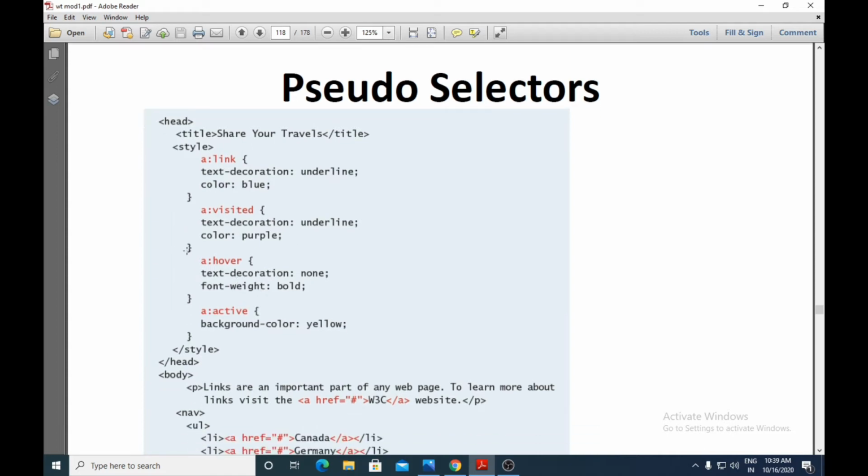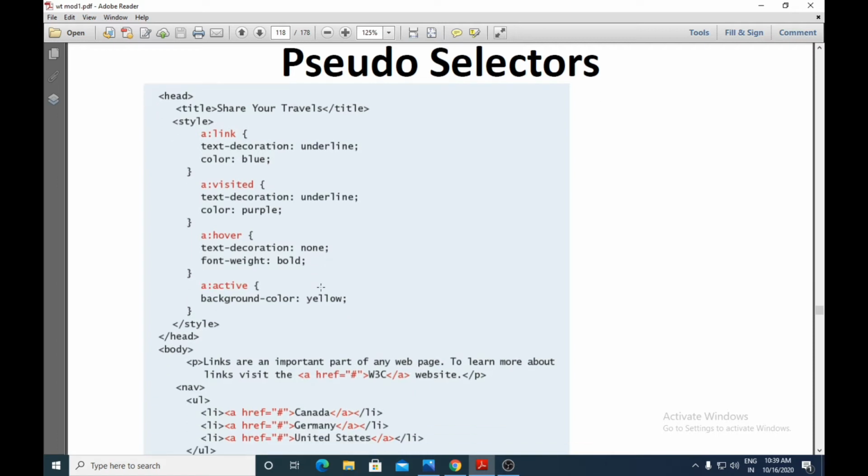And in the third one we have a colon hover. A colon hover, text decoration is none, font weight is bold. So what will happen here: if there is a link and you place the mouse cursor on that particular link, there will be no text decoration and the font weight will be bold. Next you have a colon active. Whichever link is currently active, that means you have already clicked on it, there the background color will appear yellow.